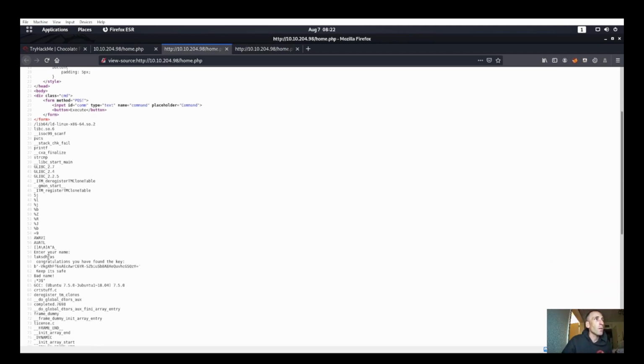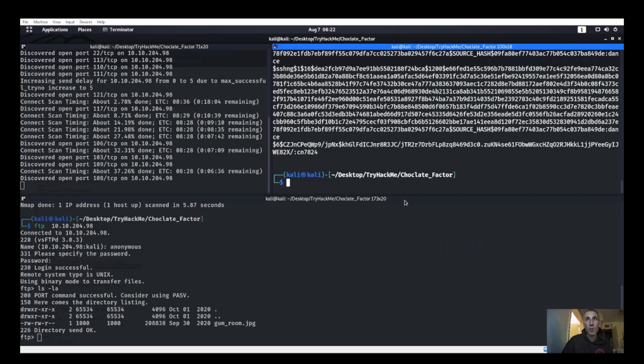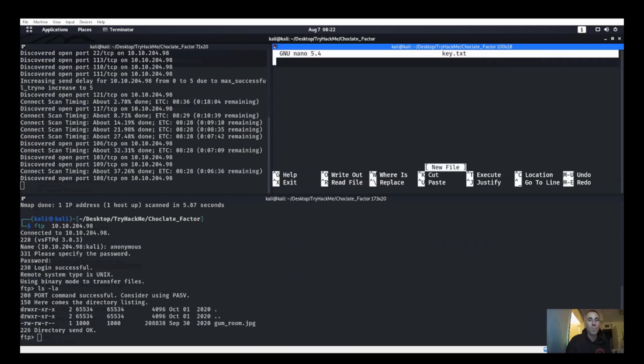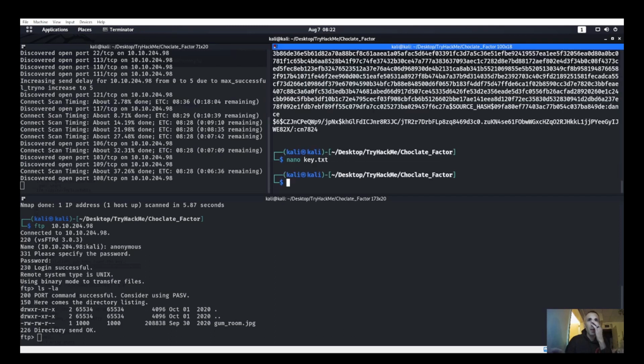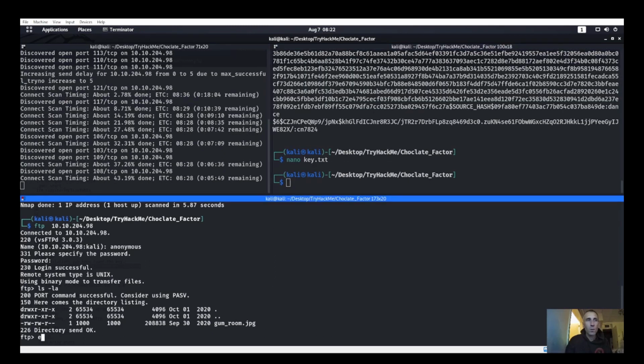Then we have an enter your name, and there's a name there, and then it says, congratulations, you have found the key. So we are actually going to need this key. I didn't realize that, but we are going to need that for later on. So let's go ahead and make a nano key.txt. We'll throw that in there. Alright, awesome. Go ahead and exit out as FTP.